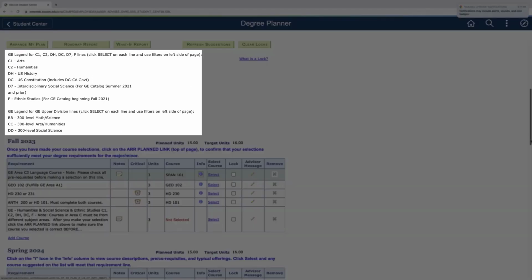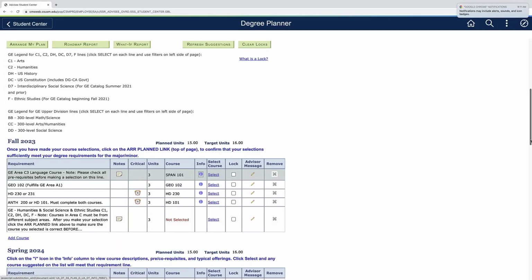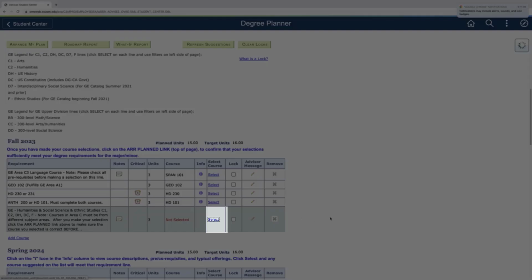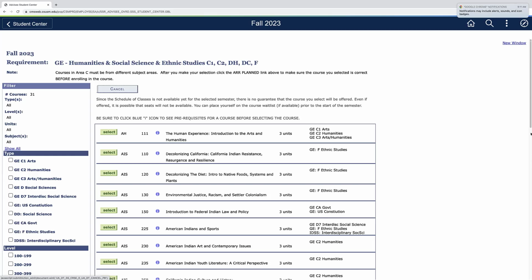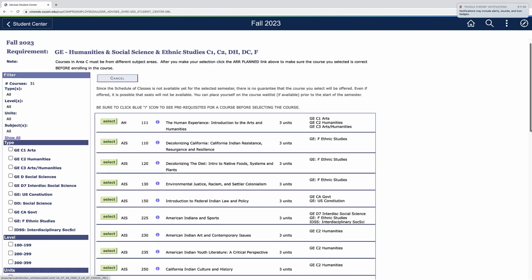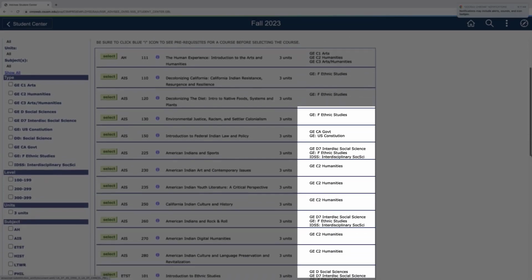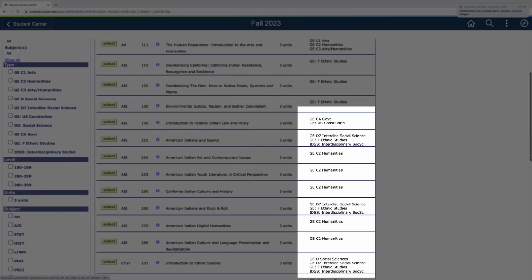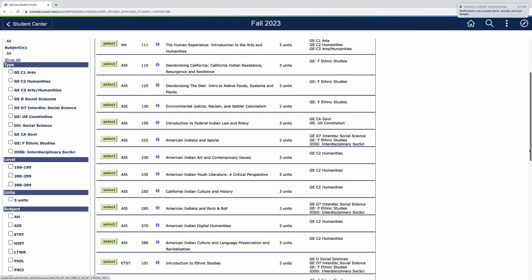Check the legend at the top of the planner to see an explanation of each of the GE areas. Again, you can see your options by clicking on the Select link. On the right side of each course, you can see the requirement that it meets. For this requirement line, let's say you would like to take your GE C2 Humanities requirement. You will find several options, and you can select the course you're interested in taking.